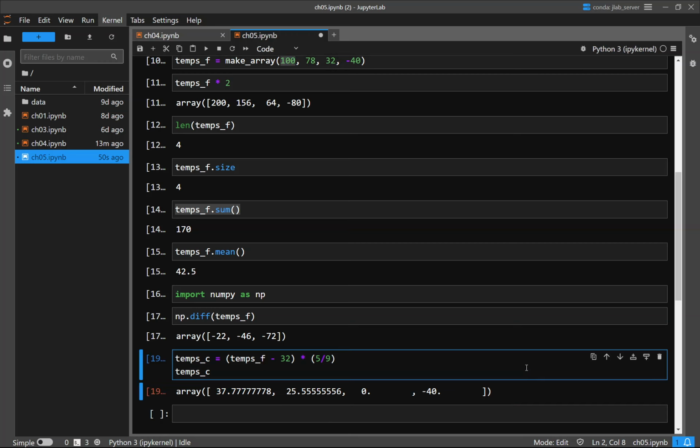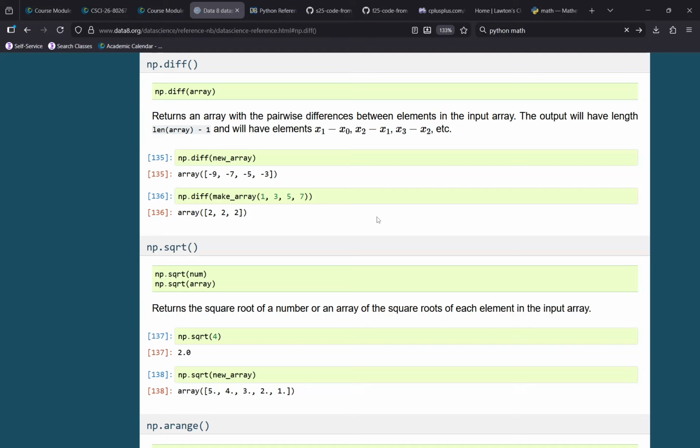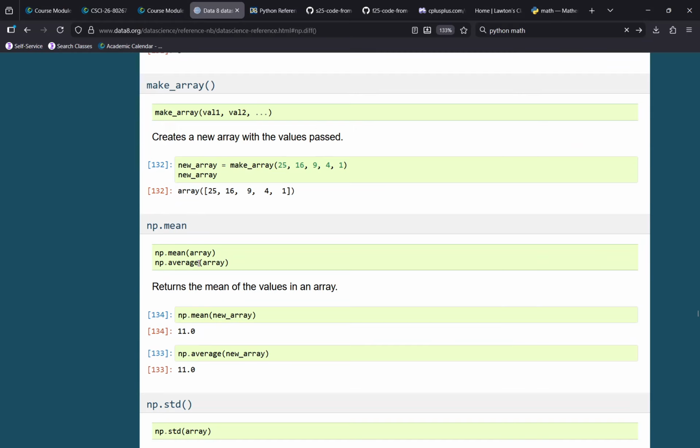So cool. Any questions on how I made that work? You see how you can do math on arrays, and it's going to do math on each element, each piece of it. It's very, very cool. Yeah, the next one is np.round. Is that here?